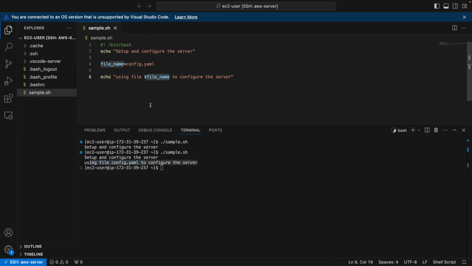That's how you refer to the variables. What if you don't put the dollar here? It will just print as plain text. See here, using the file underscore name, but I don't want file underscore name here. I want this one to be used. So that's how you refer to the variable. Got it, everyone? Understood? Yes. This is how you refer to the variables with a dollar.